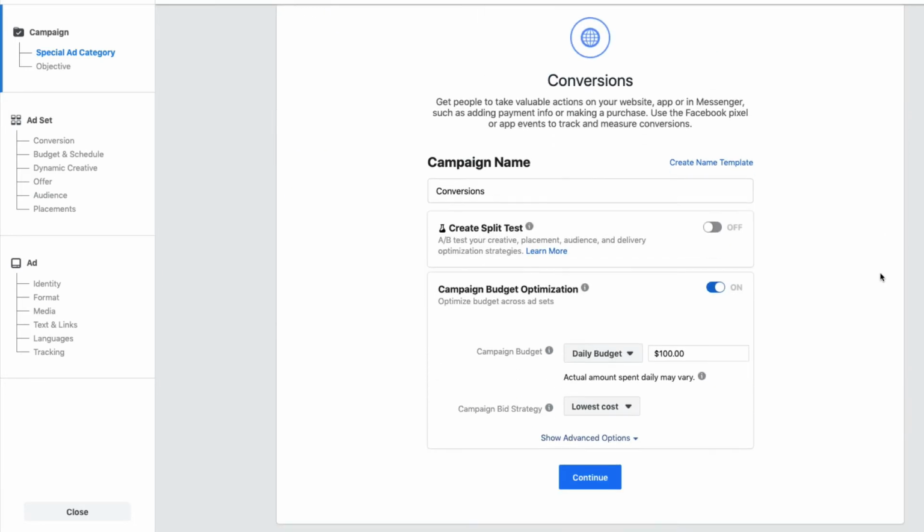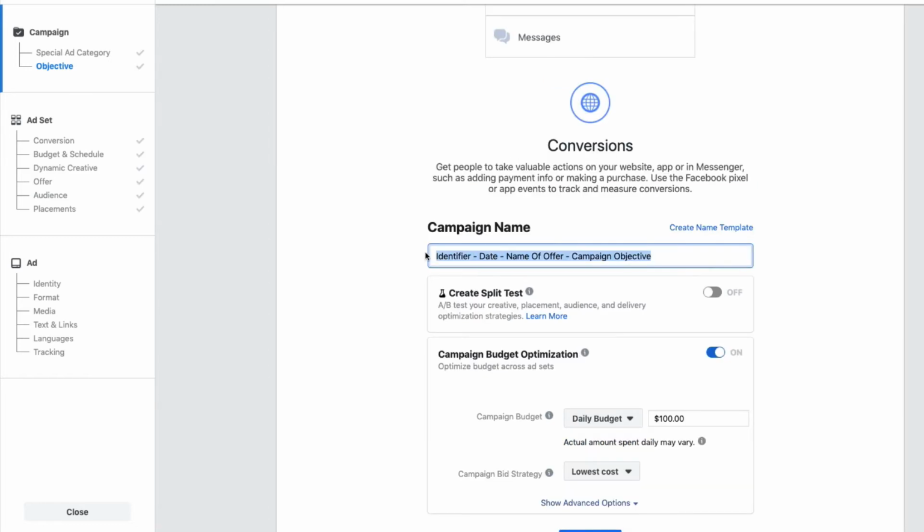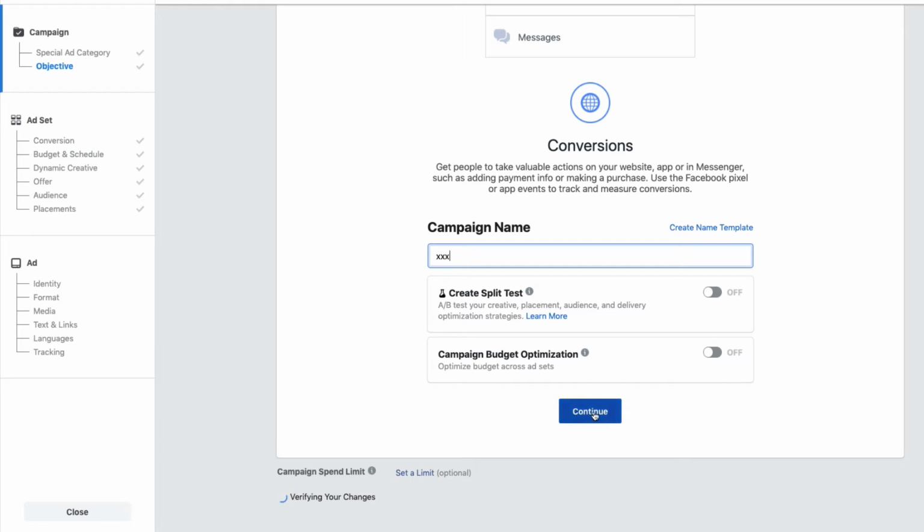Step 2, name your campaign. Do not overlook this part and don't treat it lightly because, well, it's just important to name things in a way that's organized and easy to keep track of. Here's a straightforward and simple naming convention that I can recommend using. Identifier, date, name of offer, and then campaign objective. So name your campaign, switch off campaign budget optimization, and then click continue.